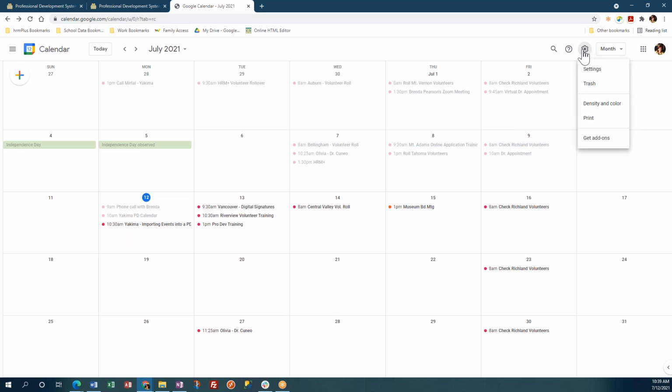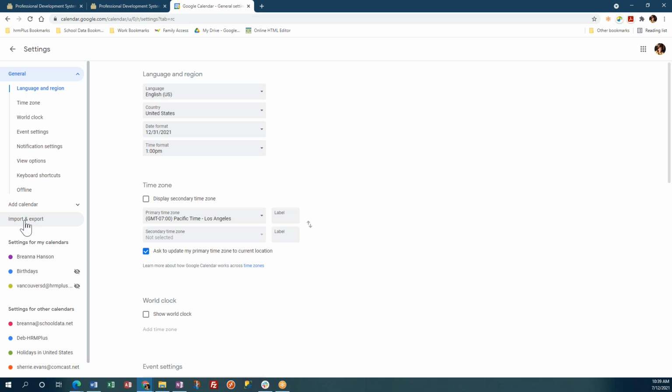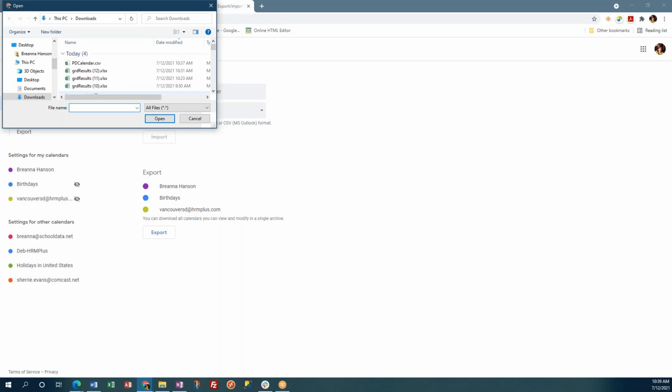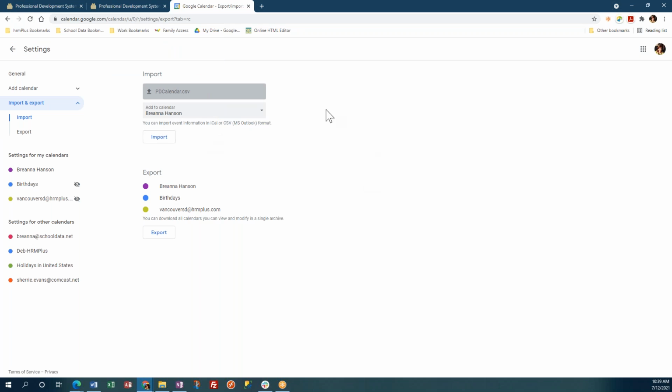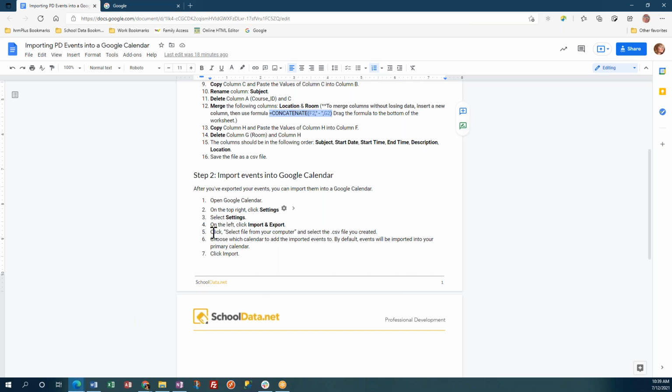Settings. Now we can go to import. Select a file from your computer. Open that file. Let's look at those directions one more time. Make sure we like what we see. Import, select file, choose calendar. By default, the imports will be imported into your primary calendar, and click import.